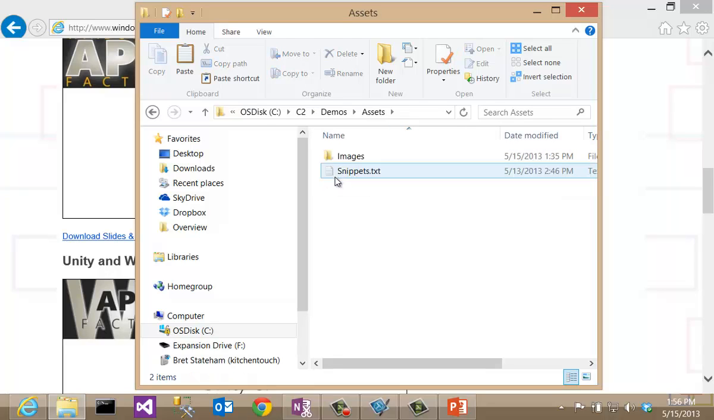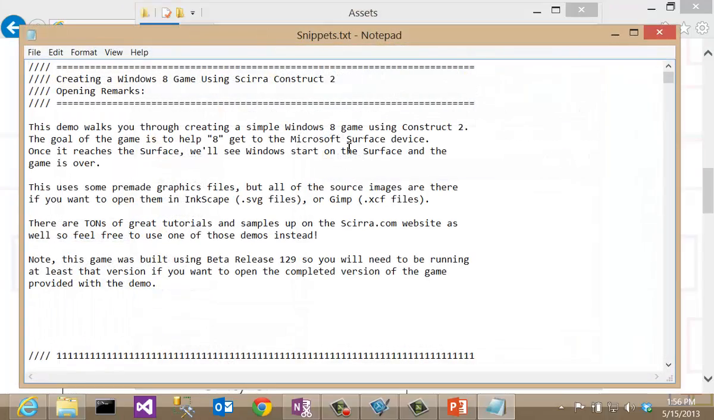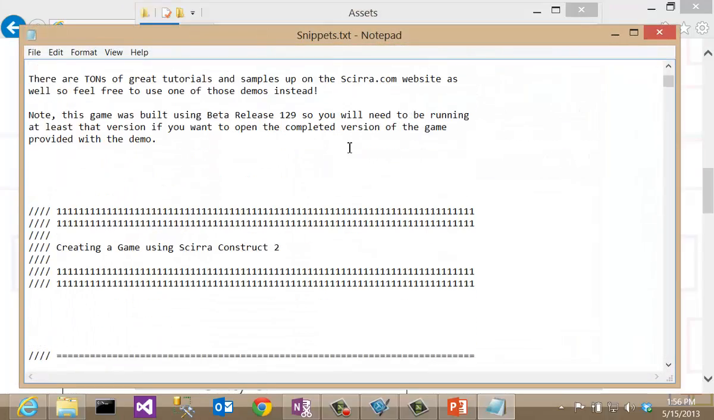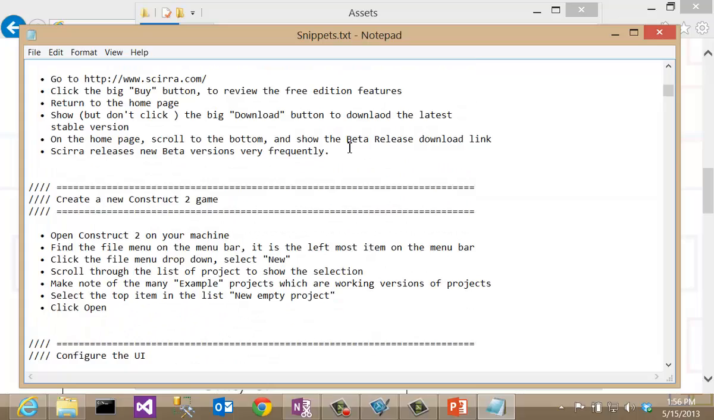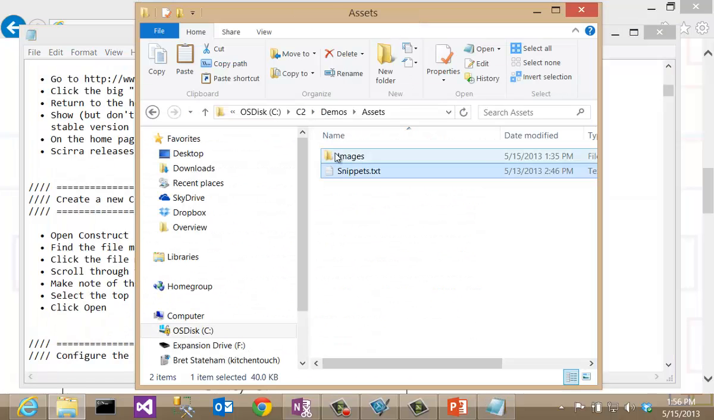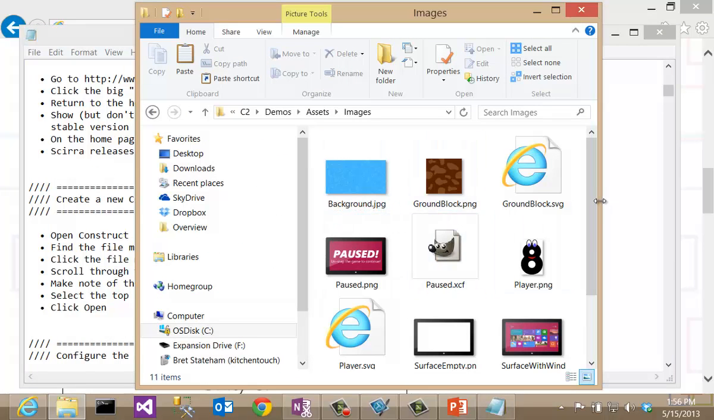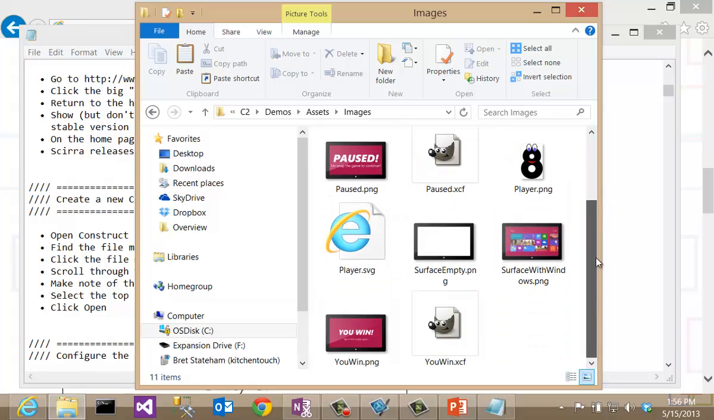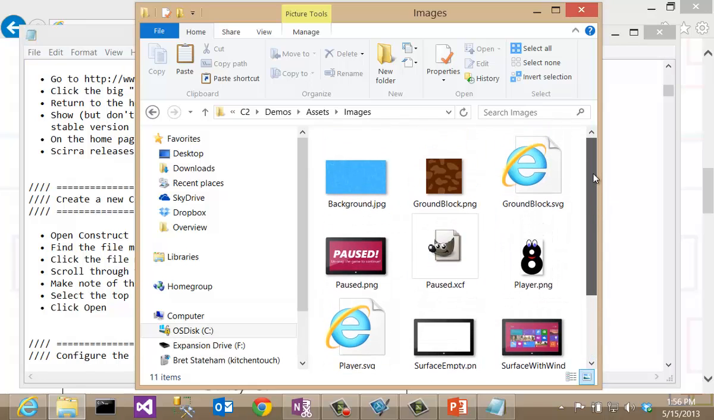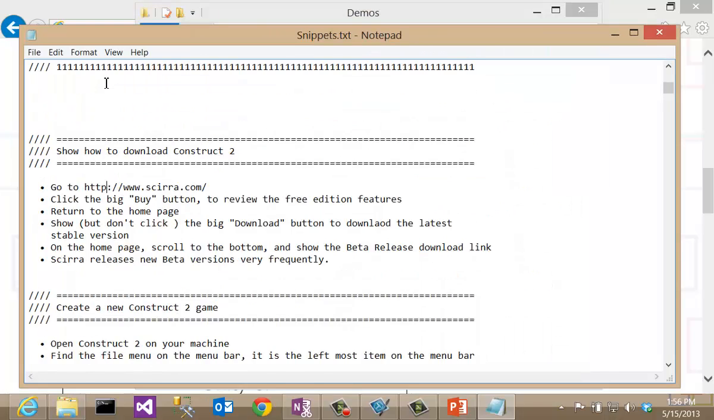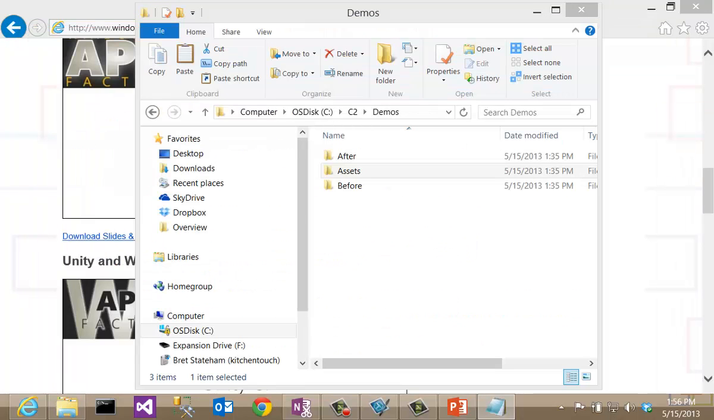The assets folder contains this snippets file, which has a set of instructions and things like that that you can use to step-by-step go through the demo, as well as the images folder that has various graphical assets, including their source files. So if you want to see how they were made, you can grab them from there as well. All right. So with that said, I'm going to move this snippet file off to my other screen, so I've got that handy here for me.